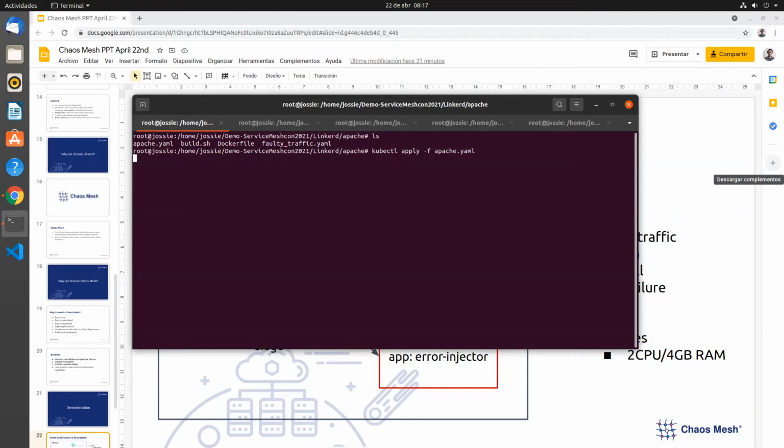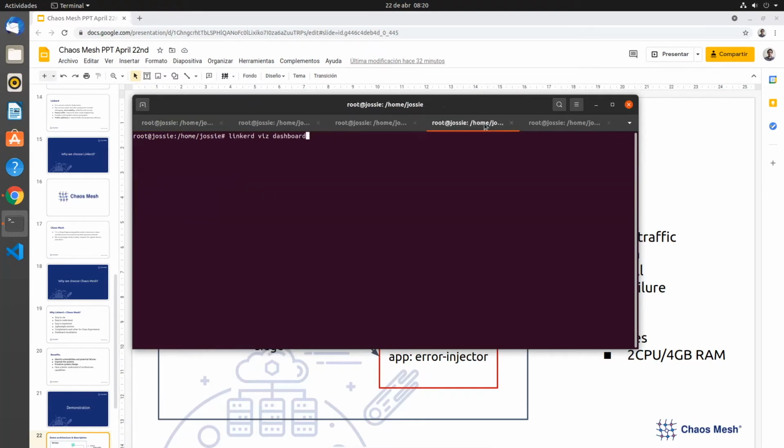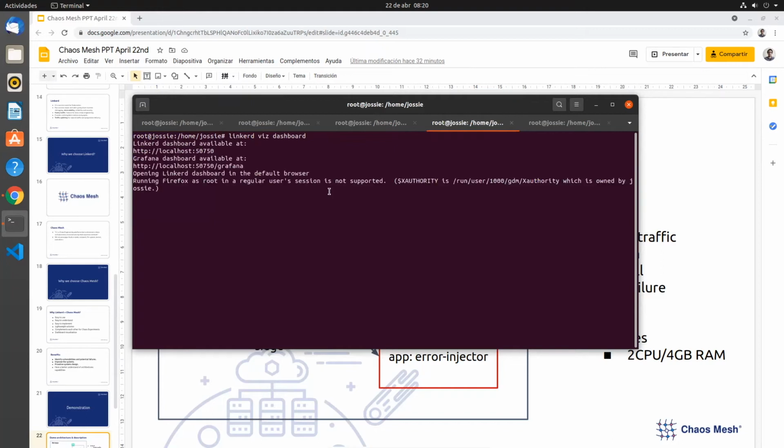Let's wait for that. I think it's still running. Yeah, the first time takes a little bit to get a response from the Kubernetes API. Right now we have created the deployments, the service, the config, and everything that we have. This experiment is based on some examples from the Linkerd webpage and some examples from the Chaos Mesh website.